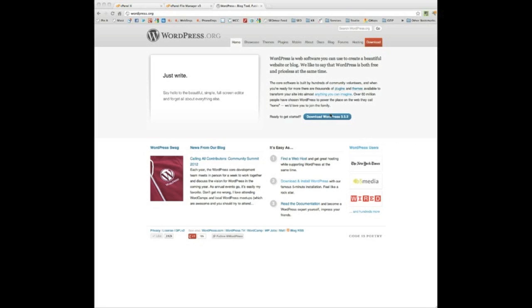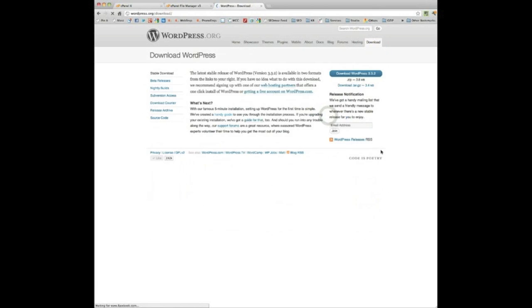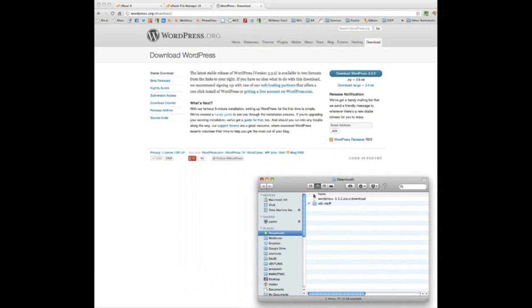All right. Well, I'm going to download WordPress. So first of all, download. So we're on the WordPress.org website. We're just going to get the blue button. We're just going to download the zip file. So down it comes. It's appearing in my downloads folder, which is just here. So we've got WordPress 3.32. It's just downloaded. That's good.